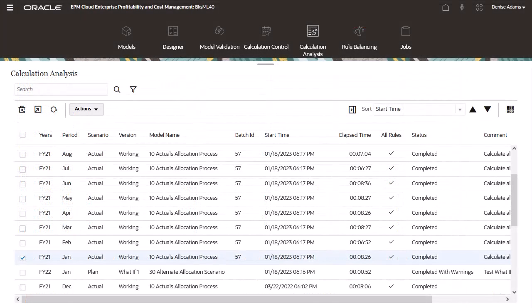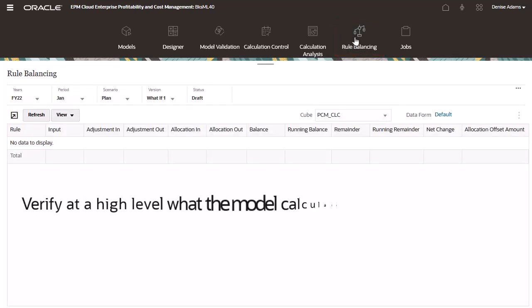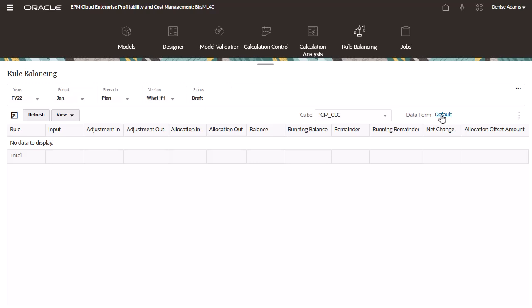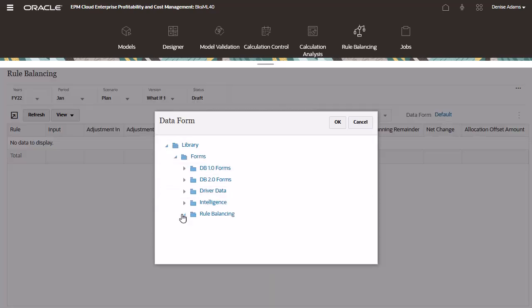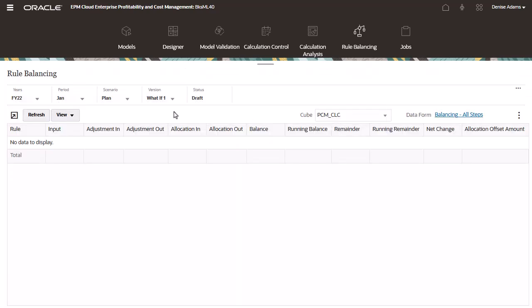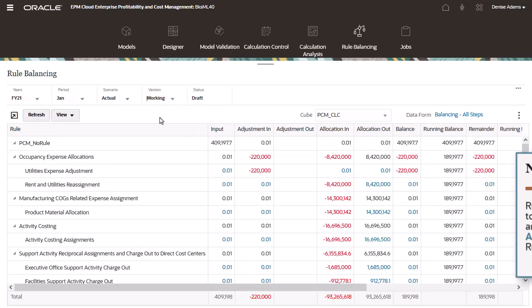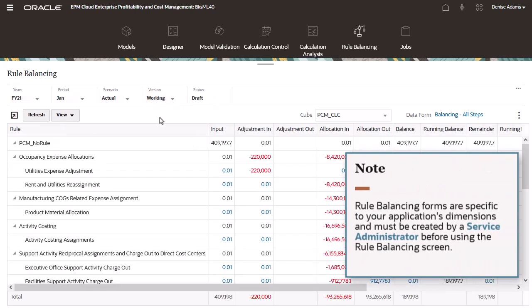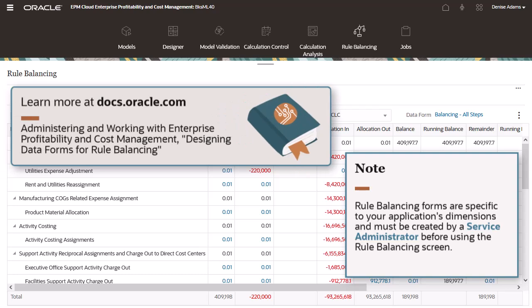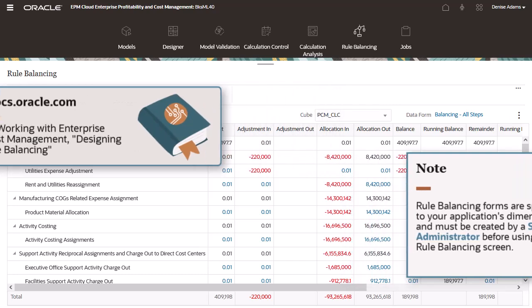After checking calculation statistics and dealing with any errors or performance issues, continue to the Rule Balancing screen to verify at a high level what the model calculation did rule by rule. First, select a form from the library. Select your POV values, then refresh. Rule balancing forms are specific to your application's dimensions, and they must be created by a service administrator before you can use this screen. For more information on designing forms for rule balancing, see Administering and Working with Enterprise Profitability and Cost Management.